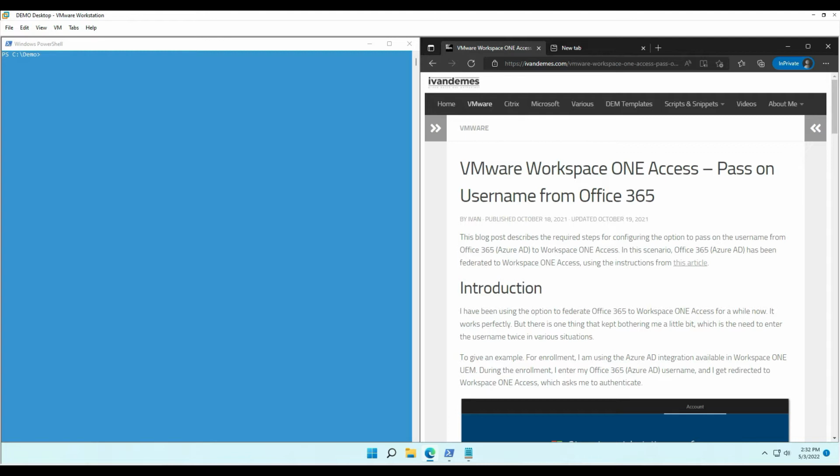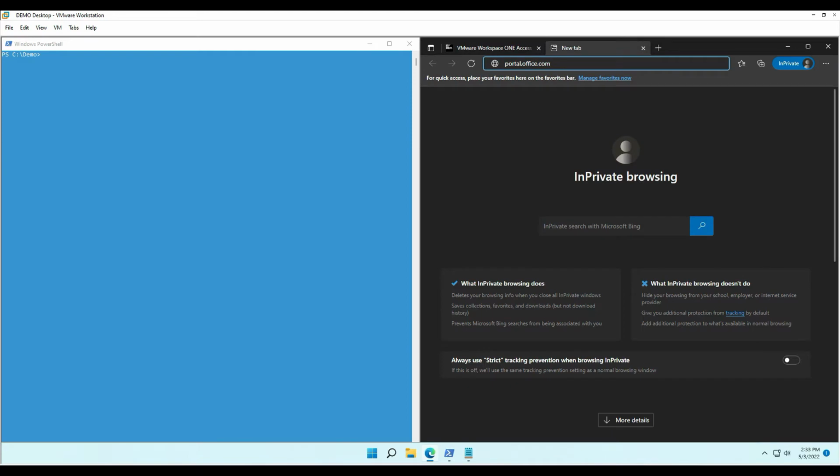Now, this option can be enabled on a Workspace ONE Access tenant level by leveraging the Workspace ONE Access API. For this, you can use your preferred scripting language, and in this video I will use PowerShell to make that change. The PowerShell script is available in the existing blog post, and I will provide the URL at the end of the video. So let's dive right into it.